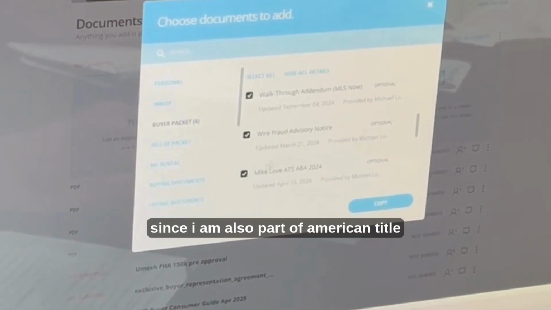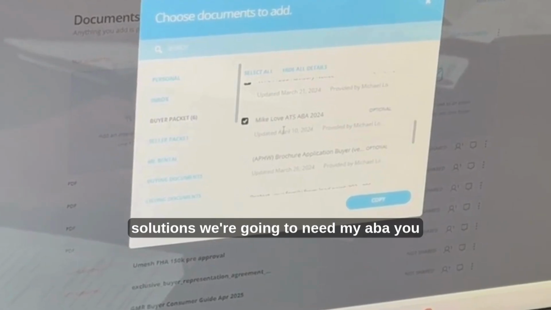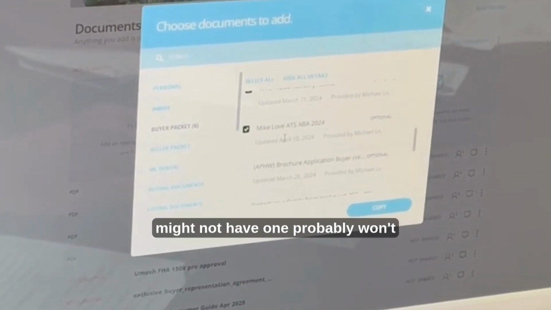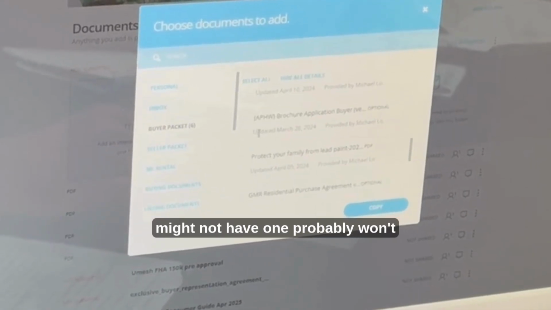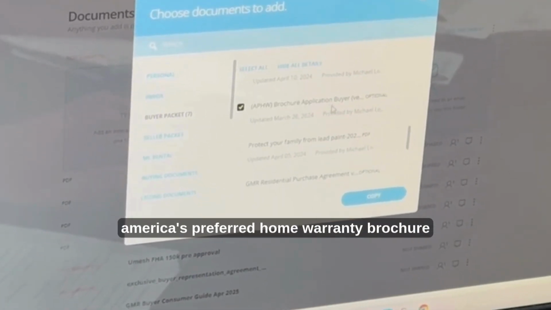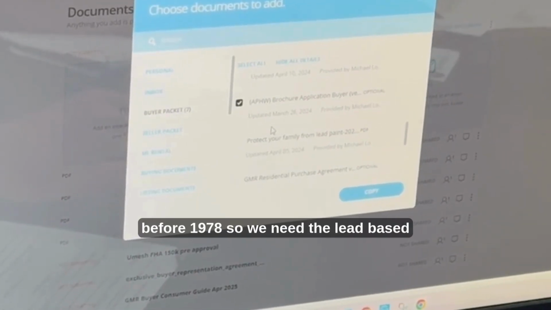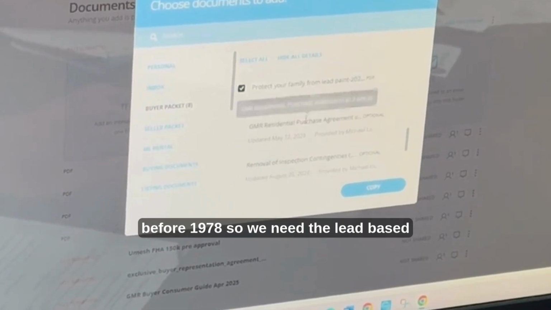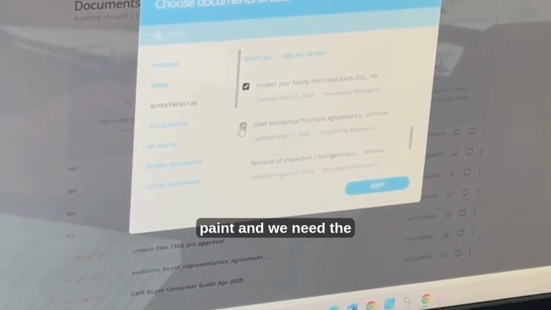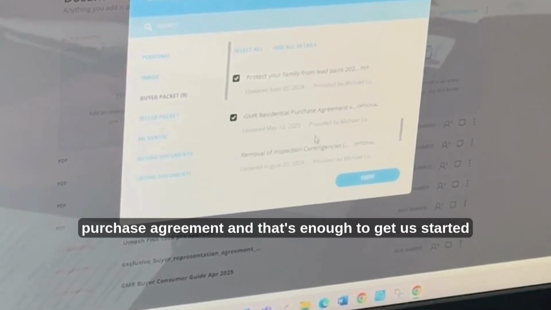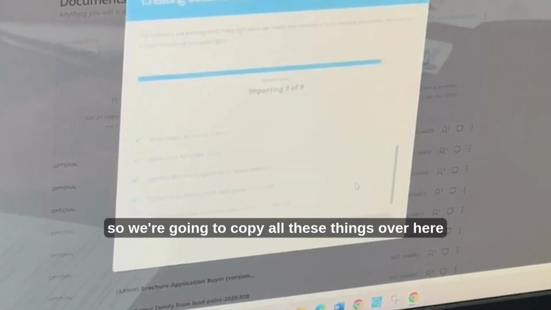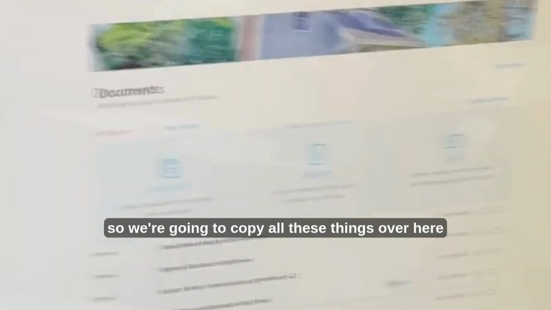Since I am also part of American Title Solutions, we're going to need my ABA. You might not have one, probably won't. America's Preferred Home Warranty brochure. We'd like to have that. The property was built before 1978, so we need the lead-based paint, and we need the purchase agreement. And that's enough to get us started. So we're going to copy all these things over here.